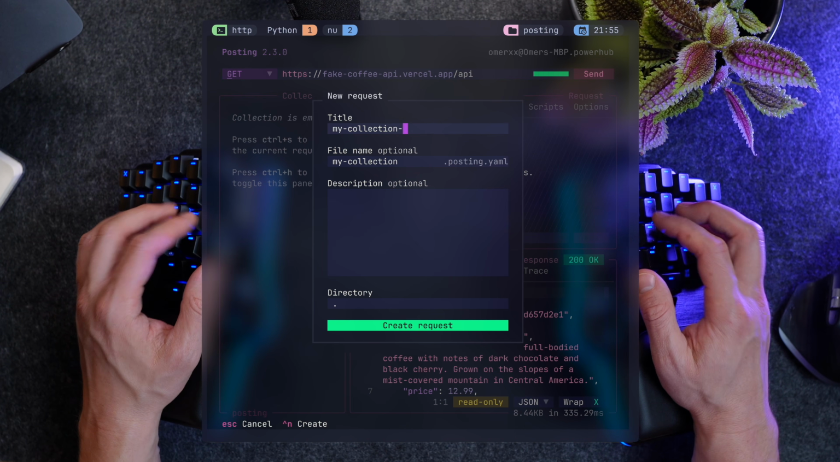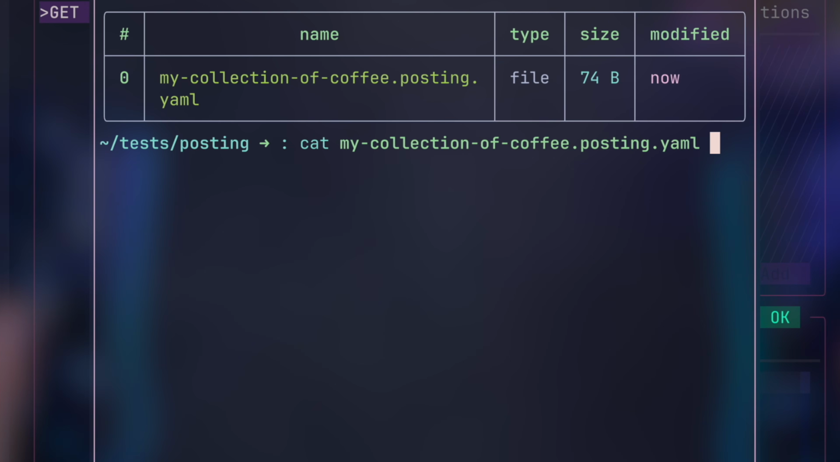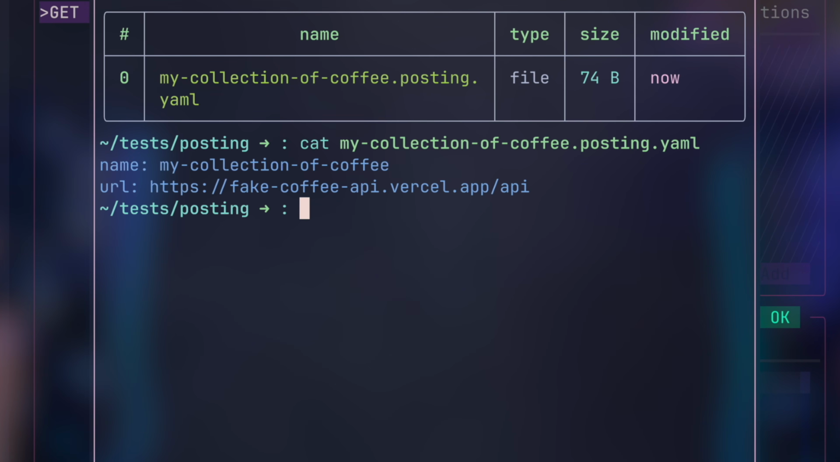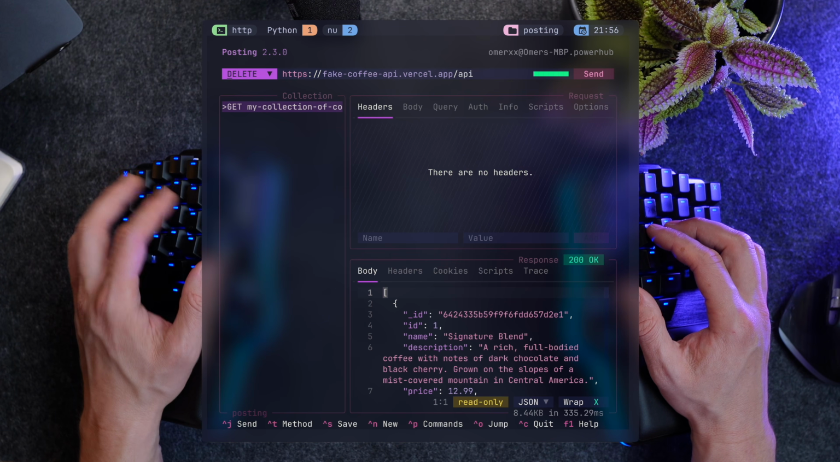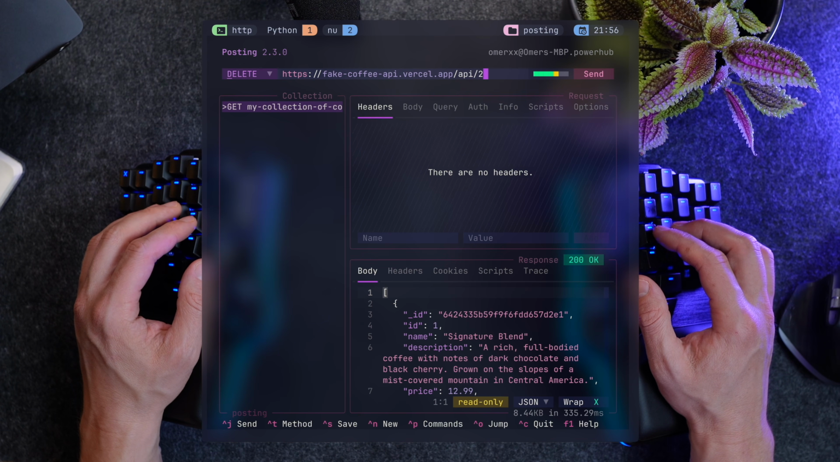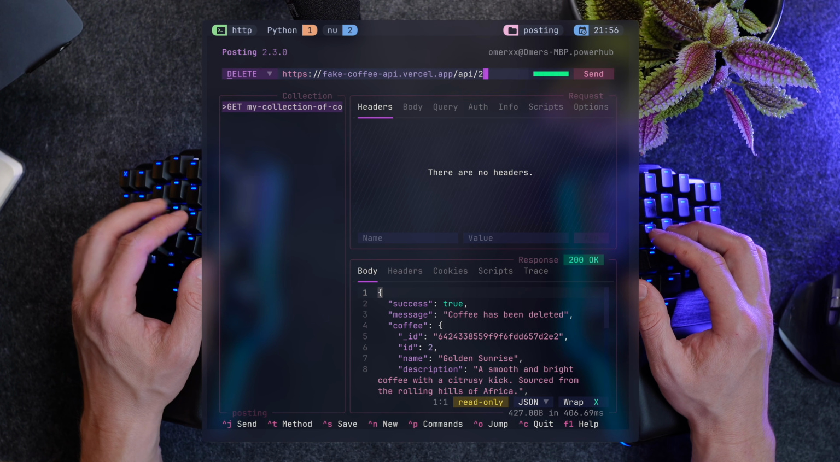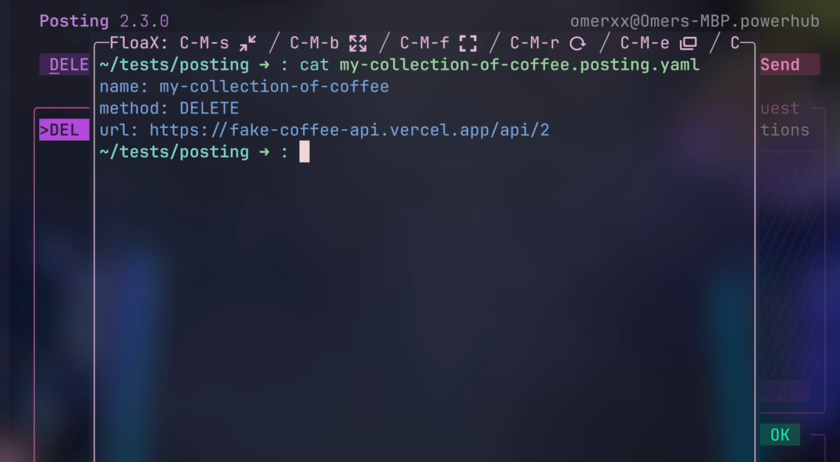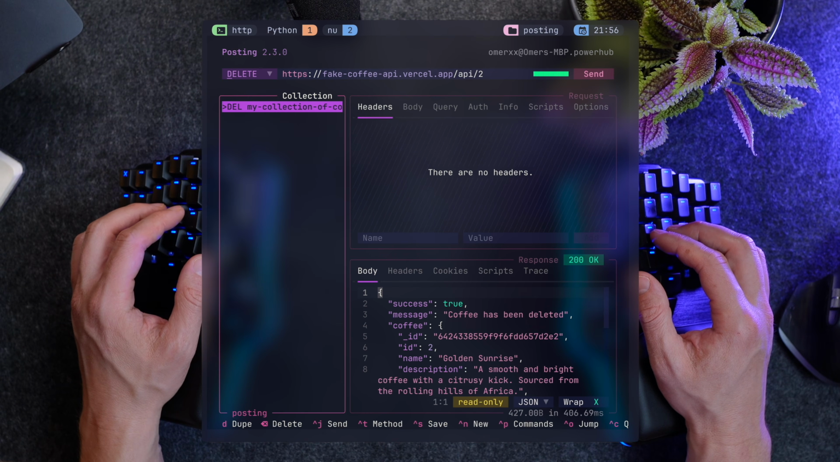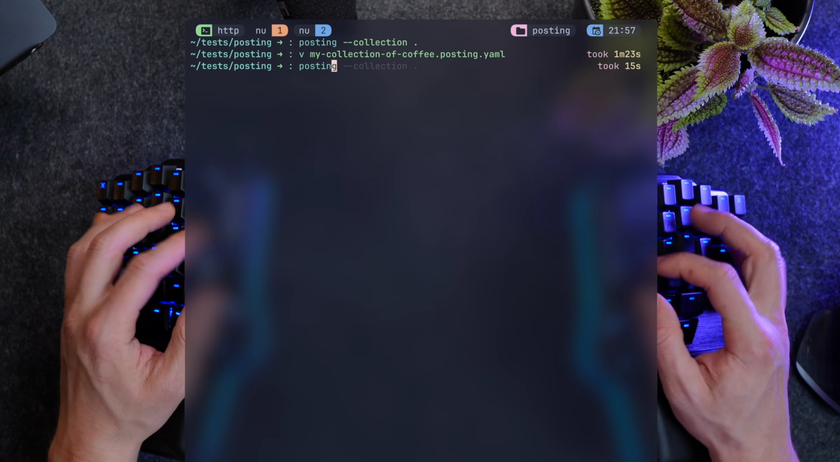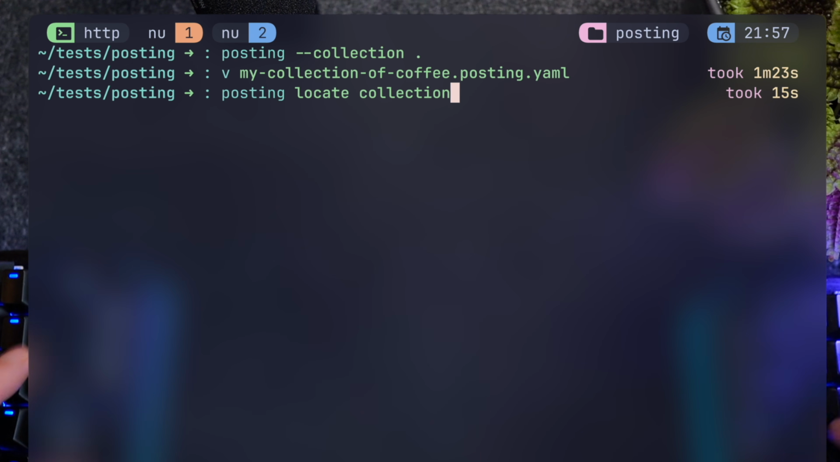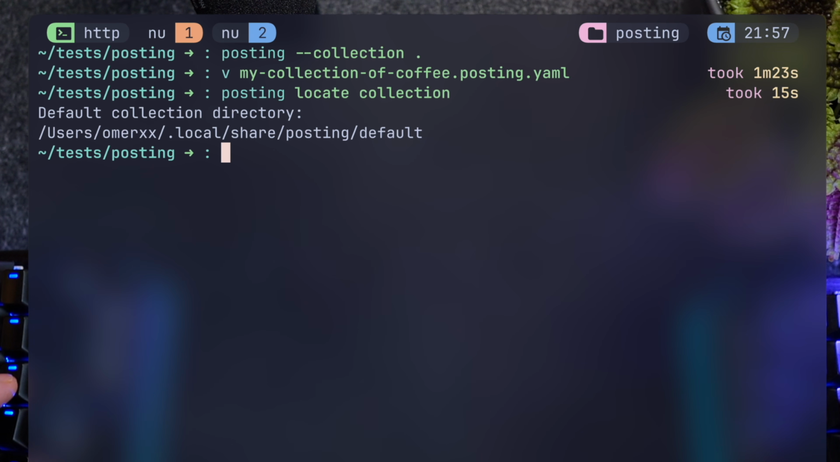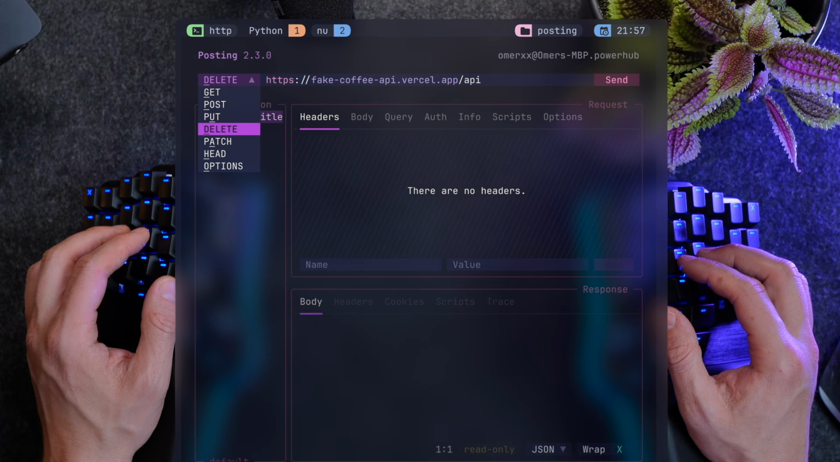My collection's coffee.posting.yaml holds a super simple name and URL of a request. You can already imagine how easy it is to build your own collection even without running it within Posting first. Reading the file now has another field listed, delete. If you're unsure where collections are saved, there's a default path that you can find by running posting locate collection. This collection will be used every time Posting is started without a --collection flag, providing another set to handle.